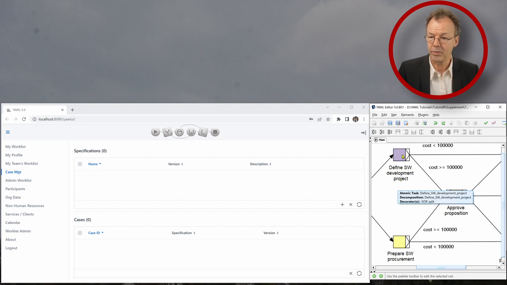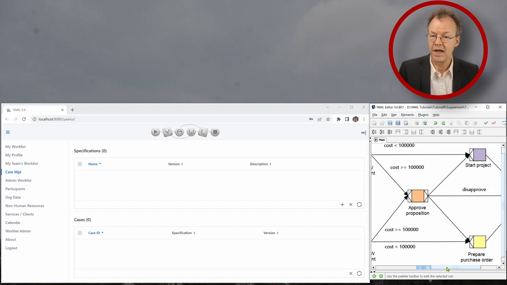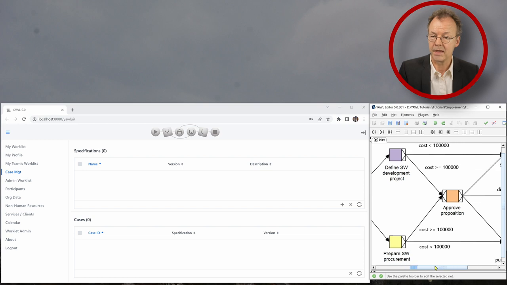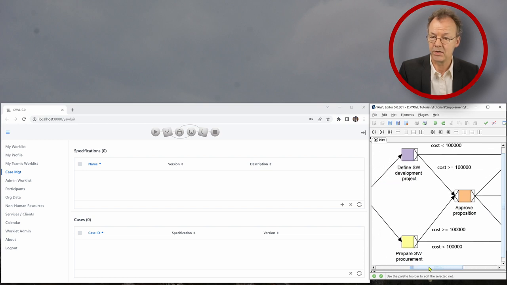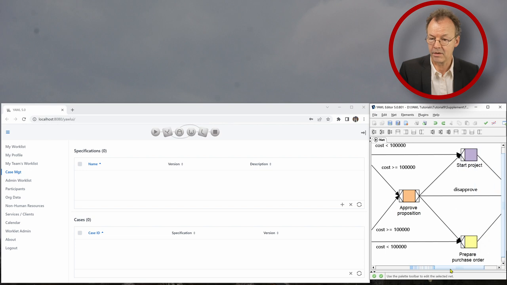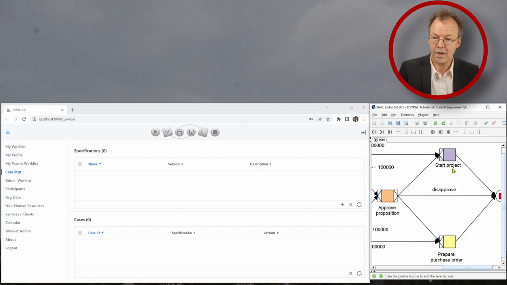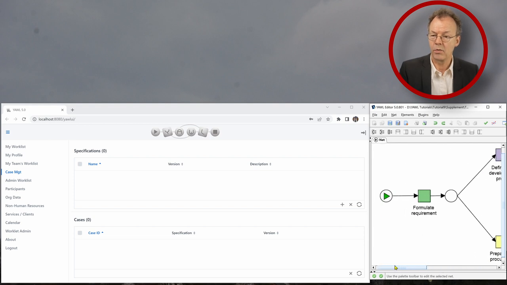After define software development project, we have an XOR split, and this one decides based on data in the workflow which way to go. So if the cost is smaller than 100,000, it will go this path, and if it is greater or equal to 100,000, it will go down to approve proposition. And so you see that this is an explicit choice, an XOR split, and we have similar splits in other tasks here. And then we have the corresponding joins, and we will just go through the workflow step by step now to see how it works.